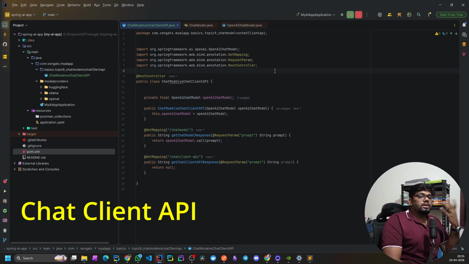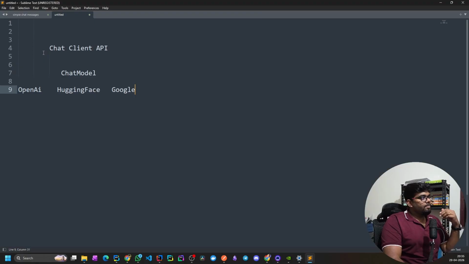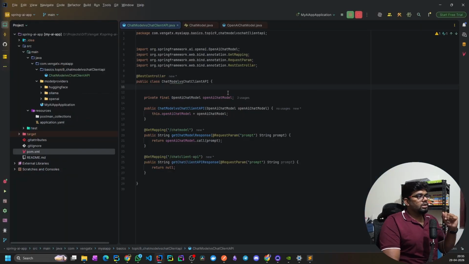It's a chat client API basically. As I mentioned, it's going to be a wrapper on top of this chat model, right? If I use this, I need not worry about what chat model I am using underneath. So directly it should use it. Okay, so now what I'm going to do, same.